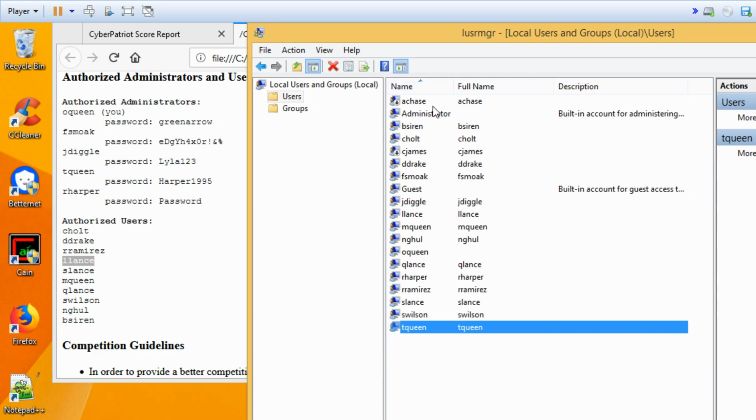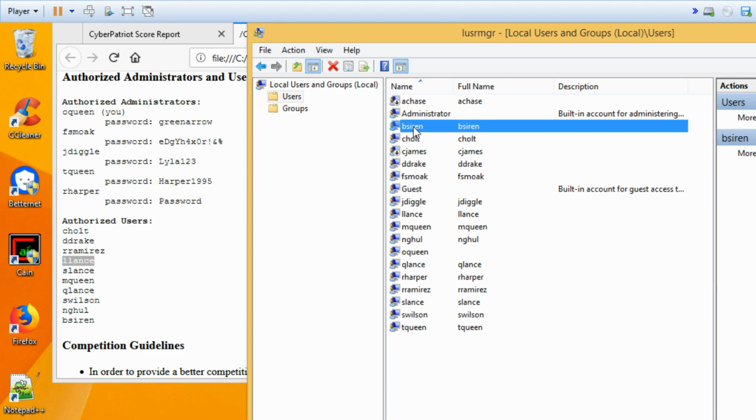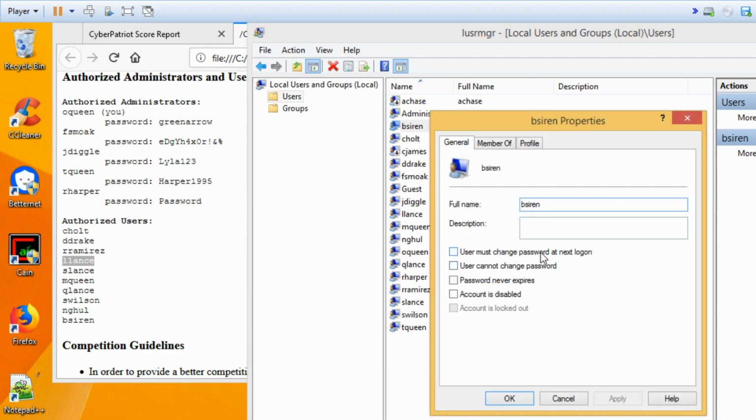So we now need to make sure that everybody has got a password set, and that it's strong enough that it's not guessable. So if you look on this list, we can see that R. Harper, for instance, got a password of password, and even these passwords are quite weak. So depending on the instructions, it's probably worthwhile changing everybody's password. Now you can do it through here. So we can, for instance, go to B. Siren.